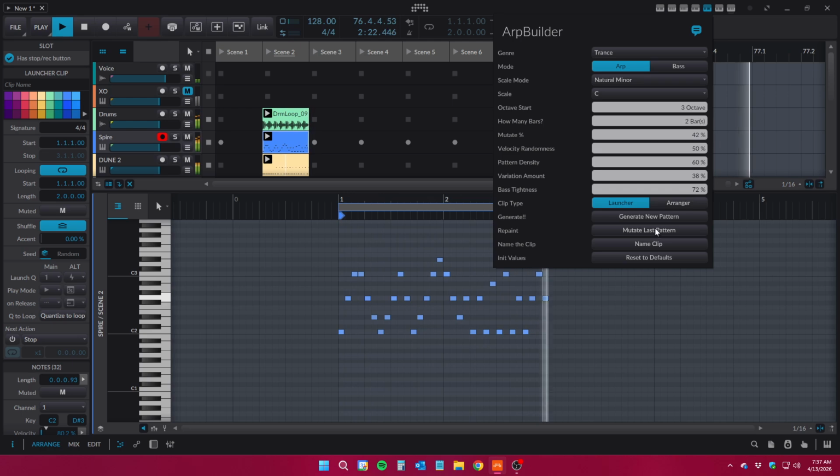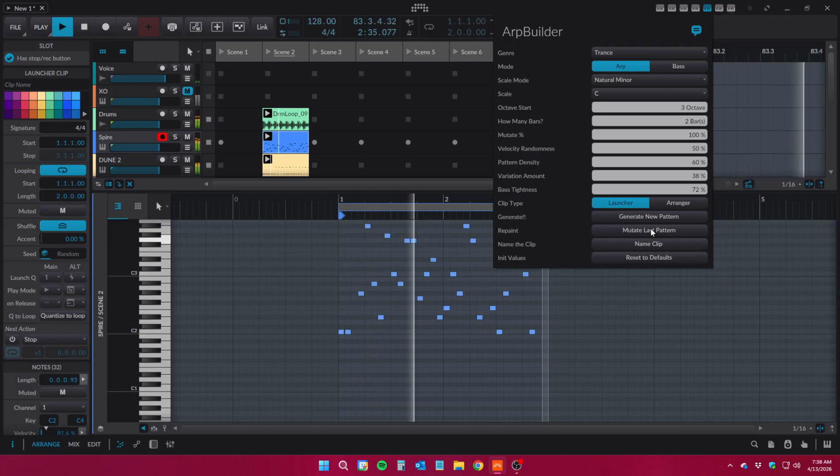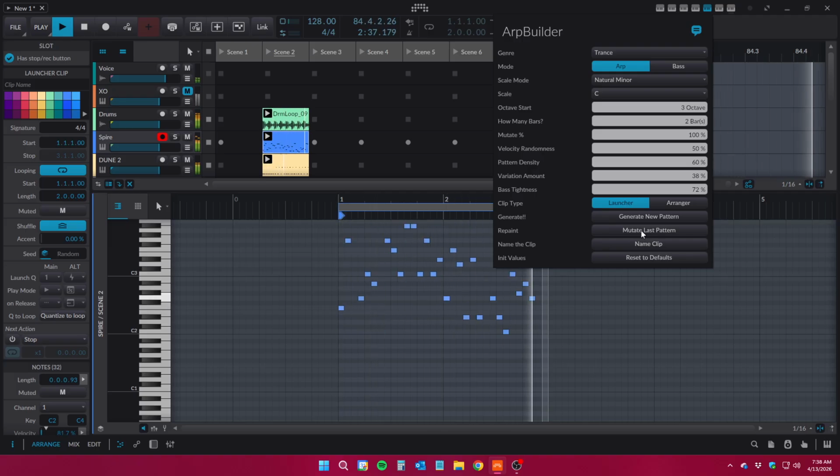Let's do a little mutation on there. Look at that, the slight variation. Of course, if you want to get crazy, go to 100%. Now keep in mind, once you hit the mutate button, you can't get back the original pattern that was generated. It just keeps mutating and mutating. It doesn't go back. It just keeps mutating from its current position. So what do you do in that situation? I'll show you. Here's what you do.